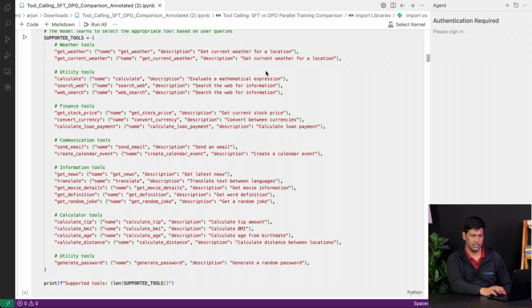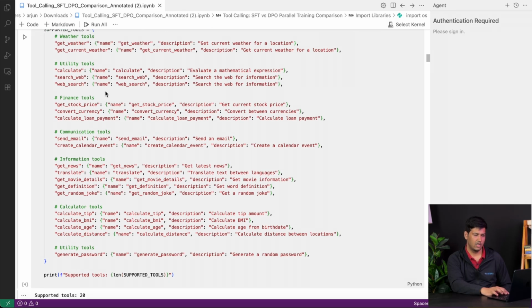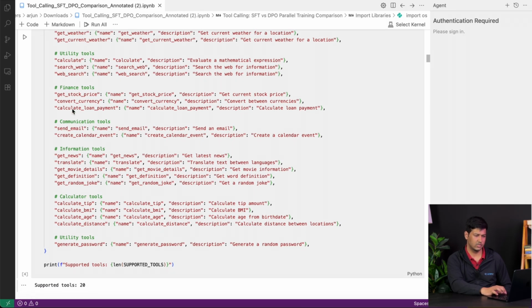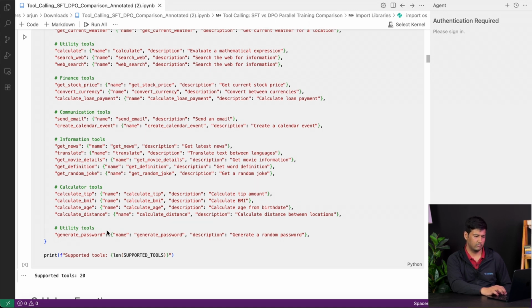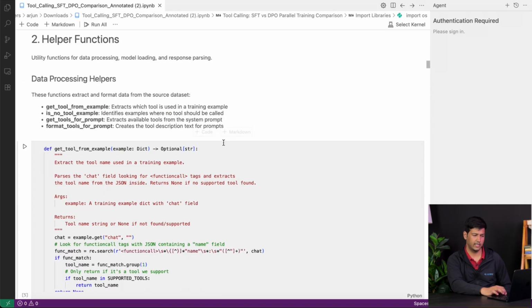Get current weather gets current weather for a location, and so on. Calculate is basically evaluate any mathematical expression. And we have a similar number of different tools for finance, communication, information, calculator, and general utility tools. So in total, we are adding support for 20 tools currently.